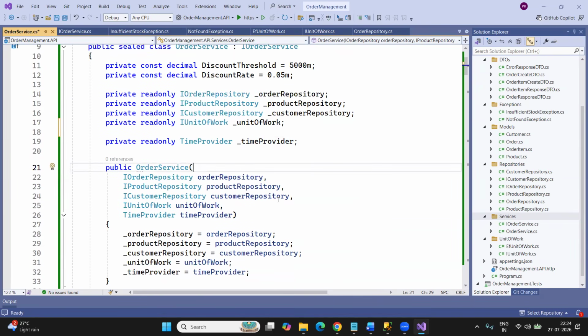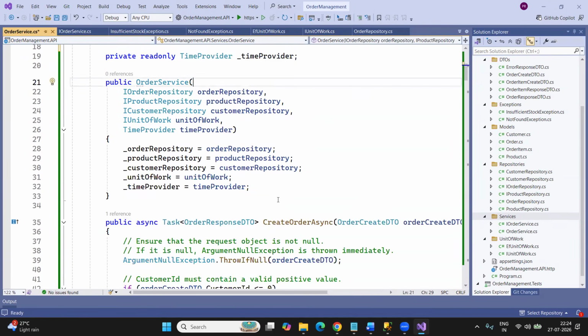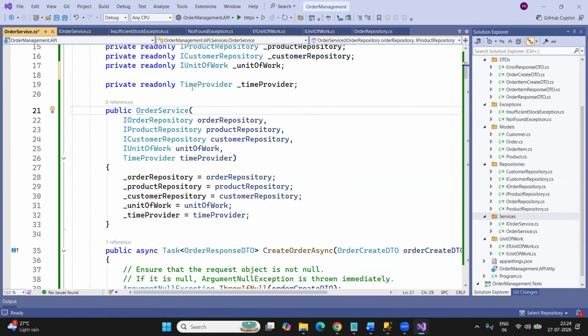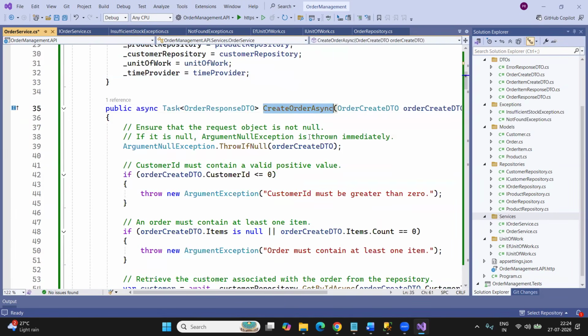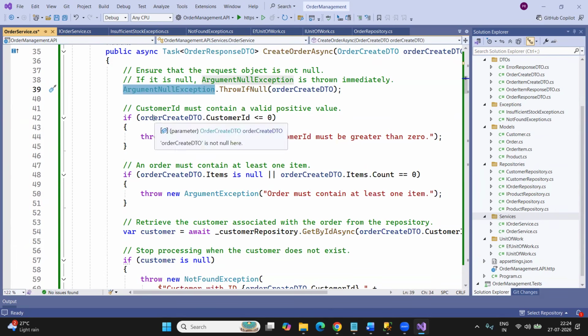For example, I will show you this thing differently. What is the benefit of using time provider? Now all these five I have initialized through the constructor. This is my create order. If the order create is null, it is going to throw an argument null exception. The validation is started. Order customer ID should not be less than or equal to 0.